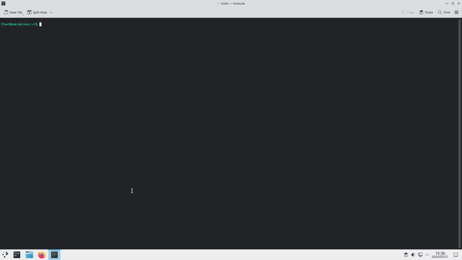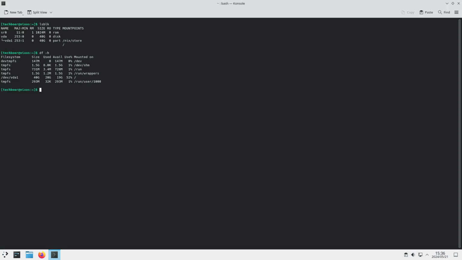Let's just confirm with lsblk. Yes, 40 gigs, and disk space. It's now a 40 gig partition.